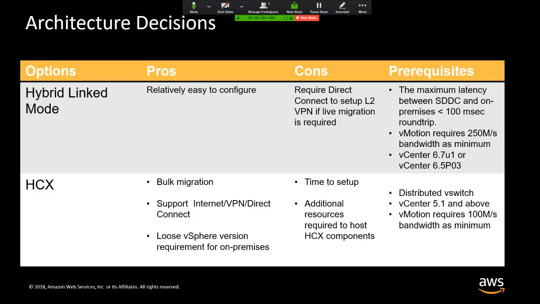The alternative is HCX. There's a little bit more effort involved in deploying it, but it is supported over the public internet, a VPN or direct connect. So if you don't have a direct connect, it can be a good option. It also supports much older versions of vCenter on-prem. So we can support from vCenter 5.1 and above. And because there's WAN optimization included in the HCX ecosystem, we only need 100 megabits a second or better as the bandwidth to do vMotion.